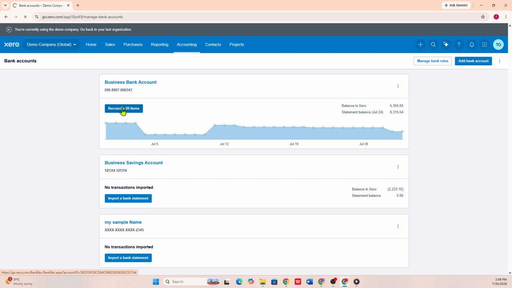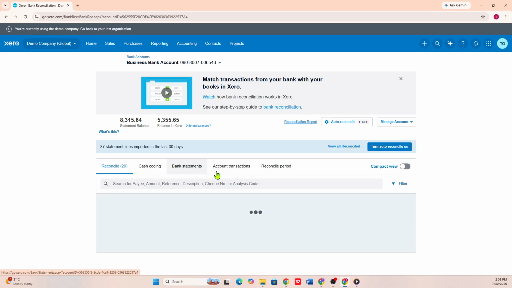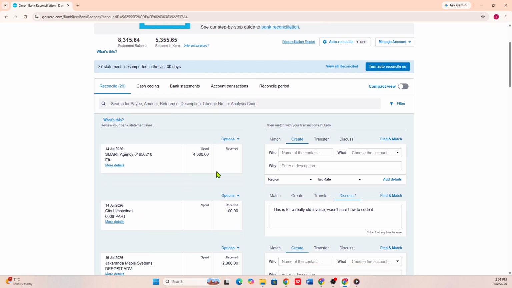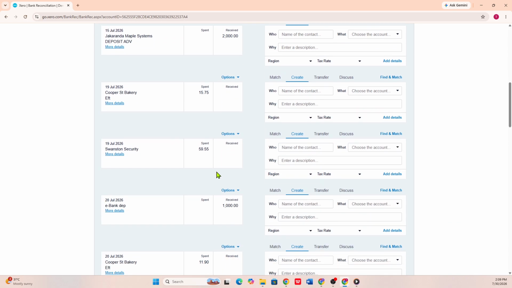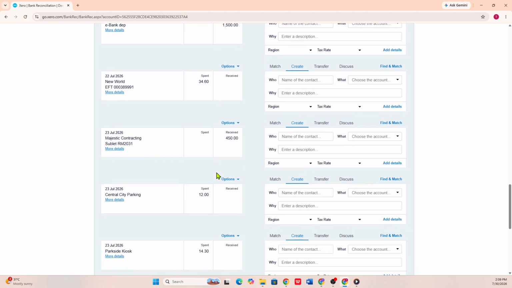When the reconciliation page loads, look through the transactions that are displayed until you find the transaction that includes the offset payment. After locating the correct transaction, find the Find and Match option next to it and click it to continue. A list of available invoices and bills will appear on the screen.